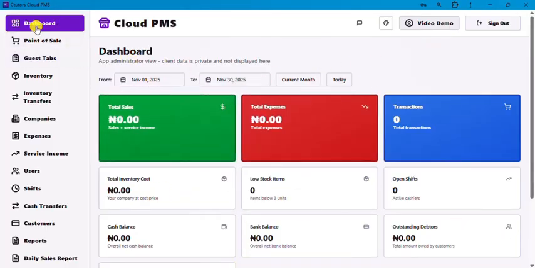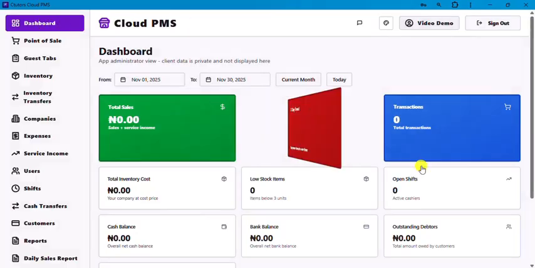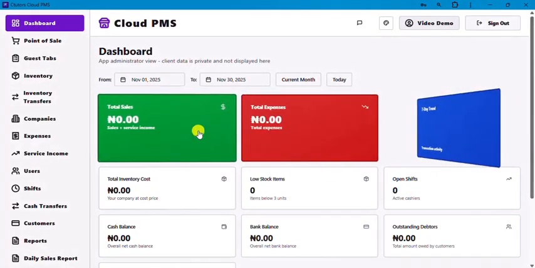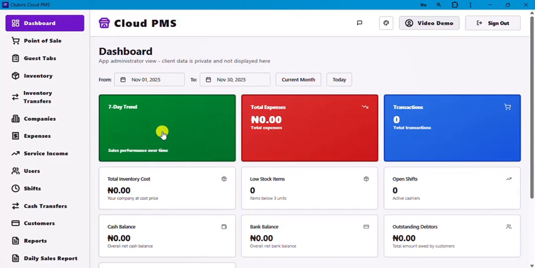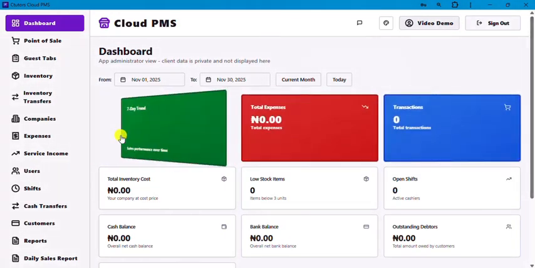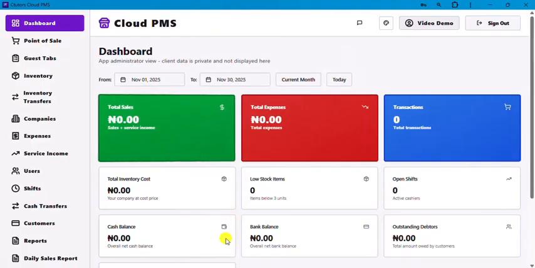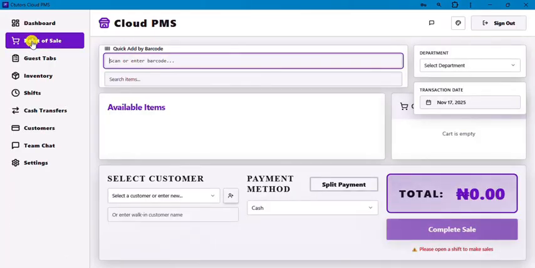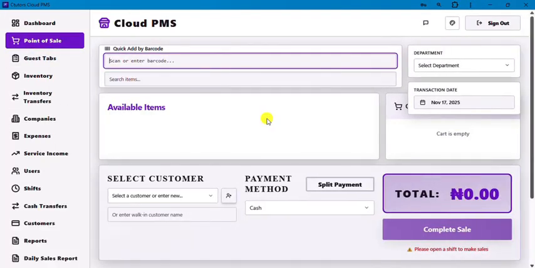Now I'm at the page dashboard, which I've told you what it means. This is a flip. When you turn the back, it shows you the trend, the progression of these three items. Now I'm going to go to the next page, which is called point of sale. This is the second page in this app. I have clicked on it.